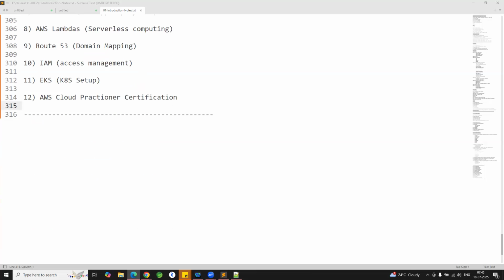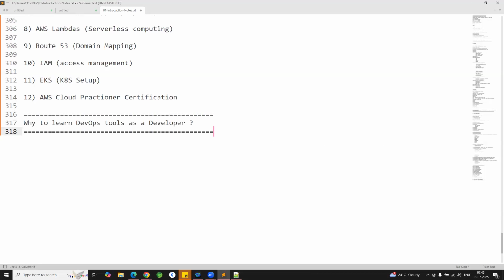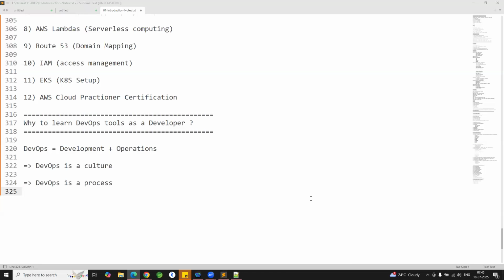Why learn DevOps? Why learn DevOps tools as a developer? First of all, what is the meaning of DevOps, guys? DevOps is nothing but development plus operations. We can call it a culture. We can call it a process. DevOps is nothing but a set of best practices that we follow to automate our project delivery process.